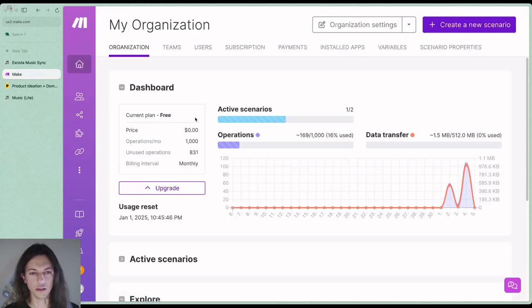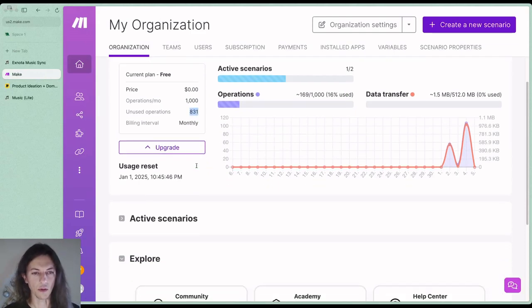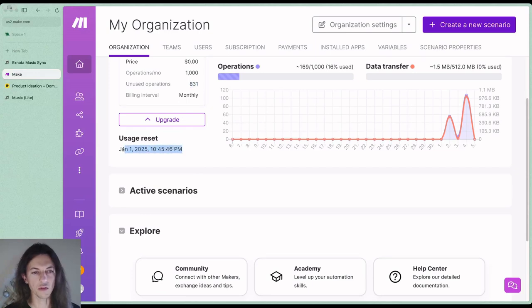One, if you go into your organization page, you can see your unused operations for the month. So for example, I've got 831 here, and my usage is going to reset on January the 1st. So that can kind of give you an idea of how you're progressing overall.